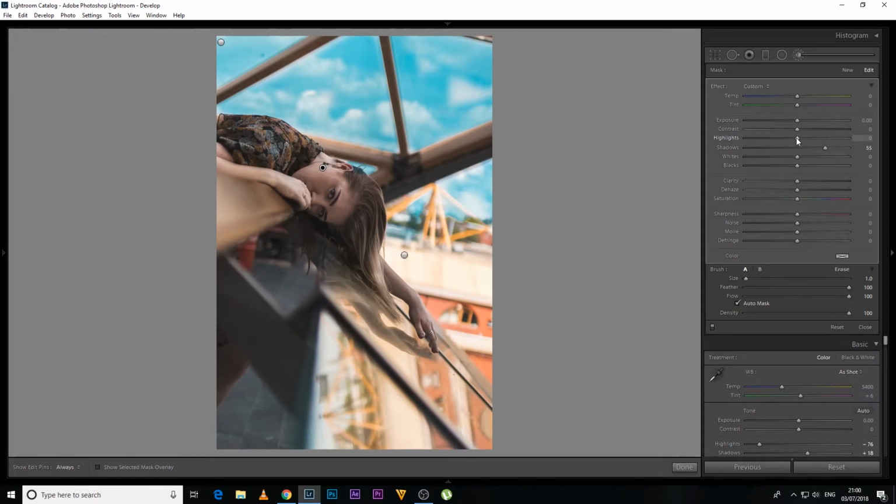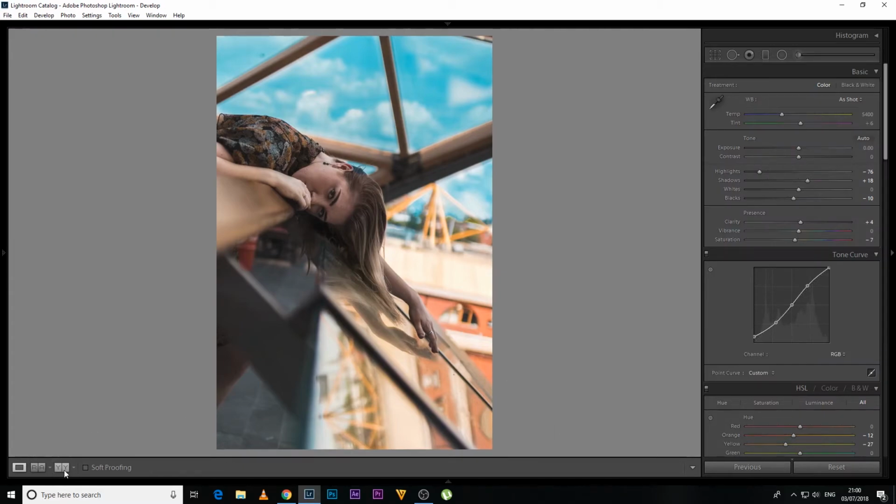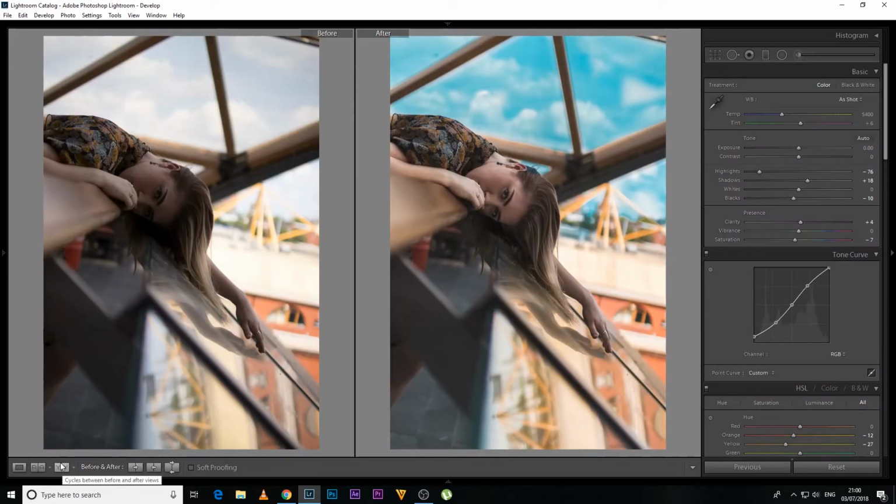Bring the highlights a little bit up. Blacks a little bit down. White a little bit down. So yeah, that looks nice. Let's see the before and after. Wow, that's a big change.